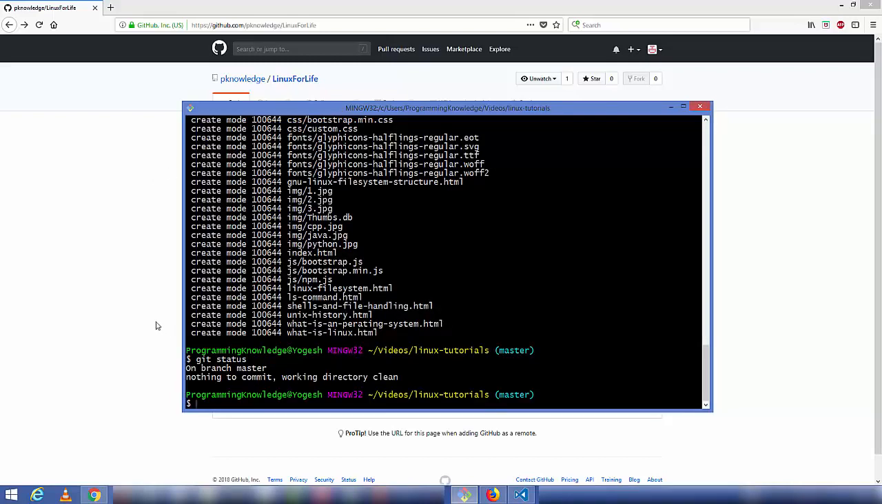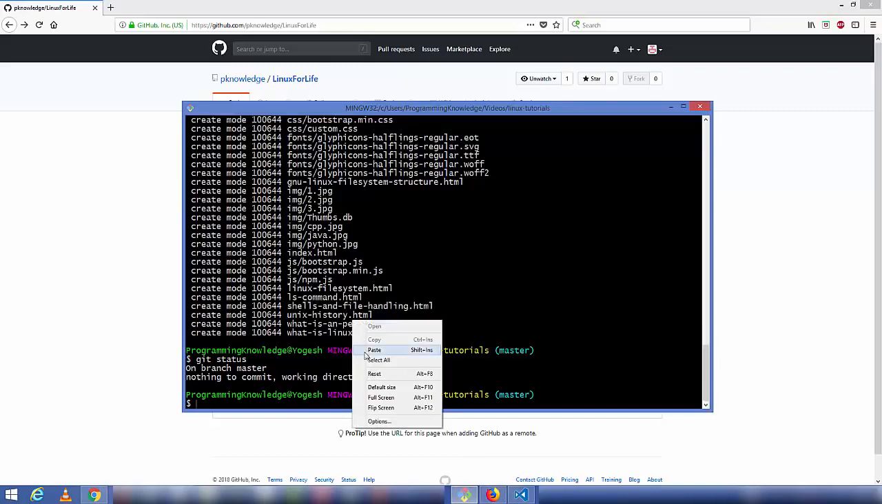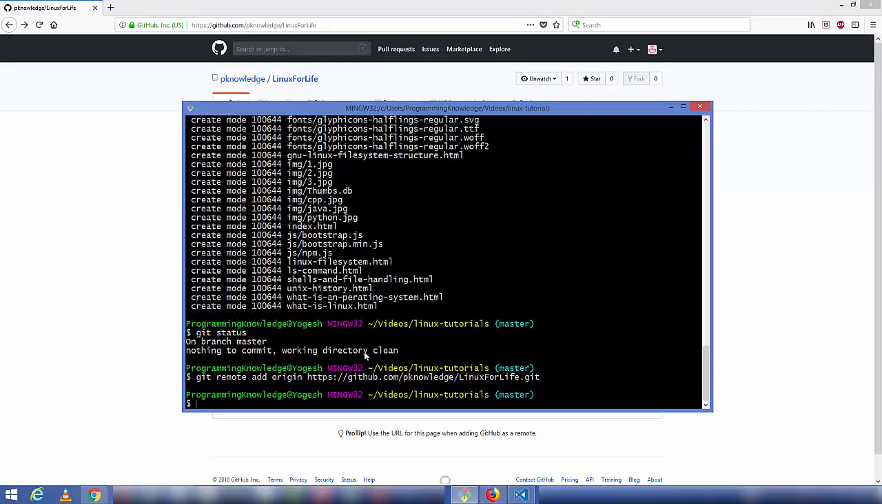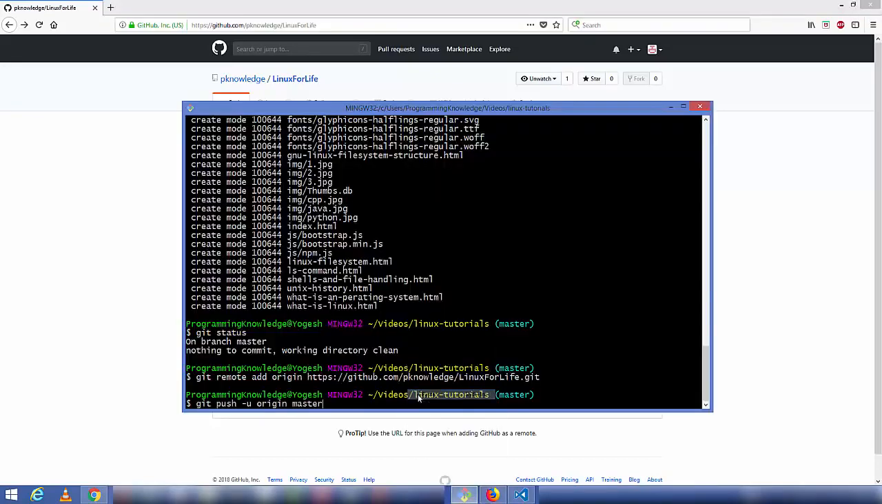Now once again, go to GitHub, and then you need to run this command which says git remote add origin and then the URL to your repository. I'm going to just copy this command and then paste it into the terminal and then press enter, which is going to add this remote origin to your local Git repository. Now in order to push your code into your repository, you need to run this command, which is git push -u origin master, and it's going to ask for your GitHub username and password.